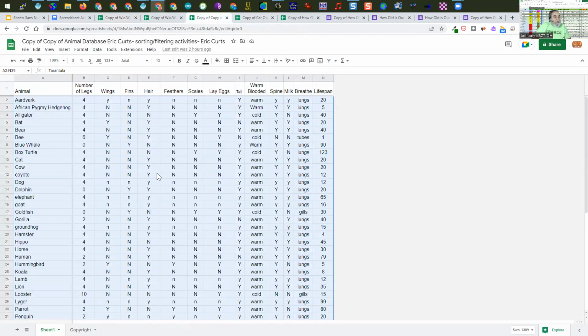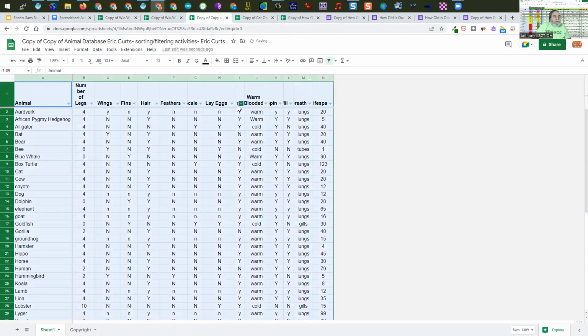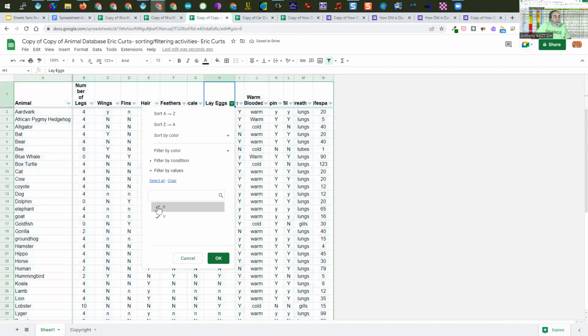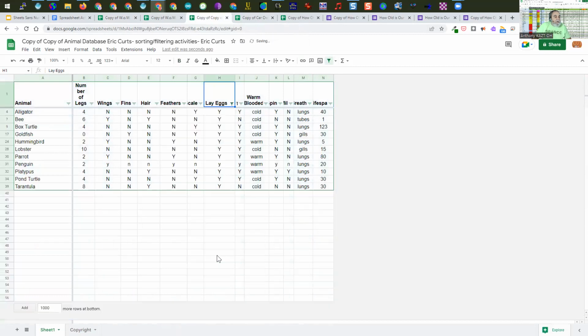Again, very similar to what I had before. Choose the top, turn on the filtering function, and then you can come in here and find all the animals that lay eggs. And there we go. And notice that there's a variety of different animals. Some have wings, some have fins, some have hair, some have feathers, etc. So you can drill down even further.